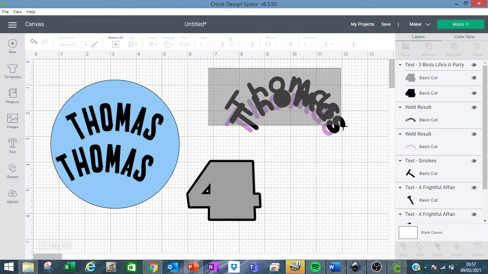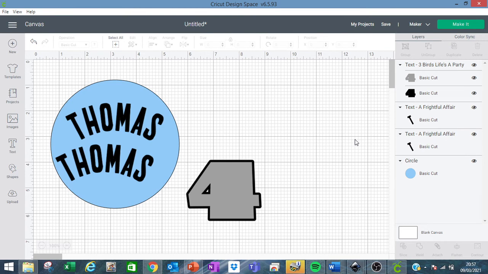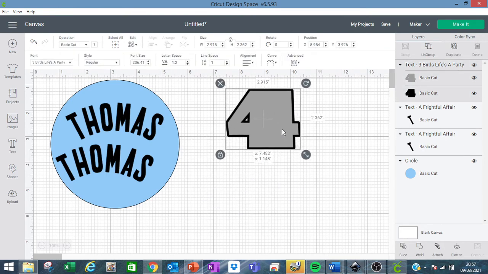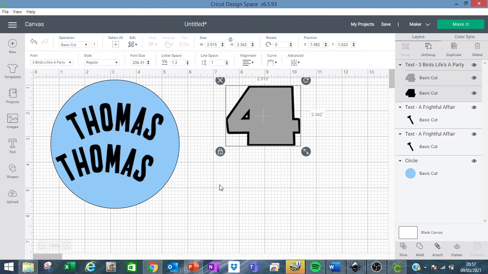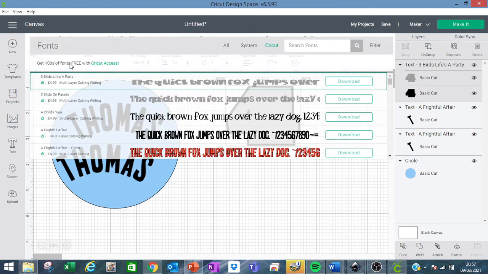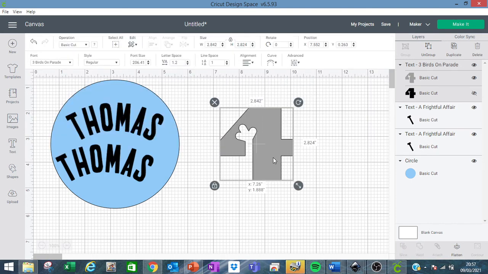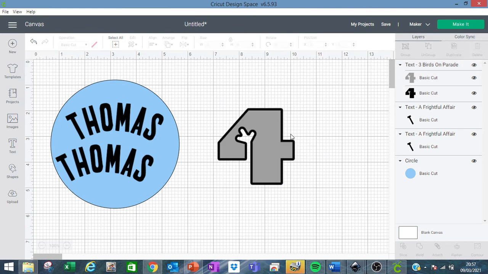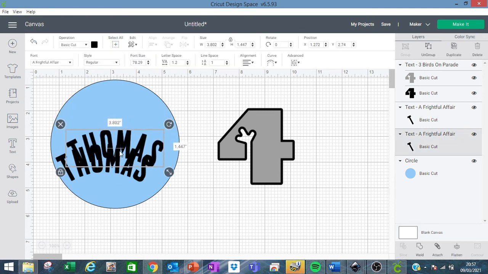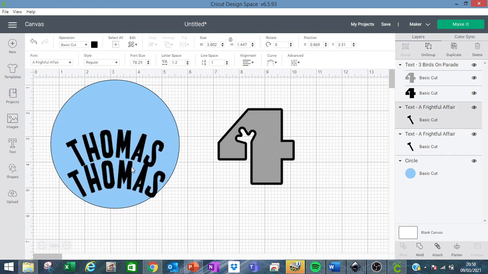That's the easiest way to do this in Design Space, is to use the system fonts that are multi-layers. Not entirely sure why some system fonts show as multi-layer cutting and writing option, but then don't give you the option to actually multi-layer it. I don't know, this one does. Oh, this one does as well, actually. It might be worth keeping a notepad and keeping a note of which of these will do that for you.